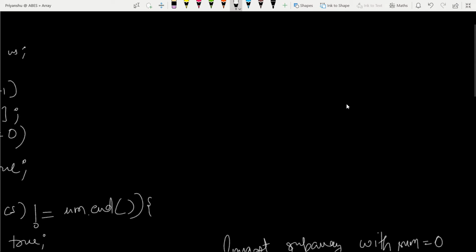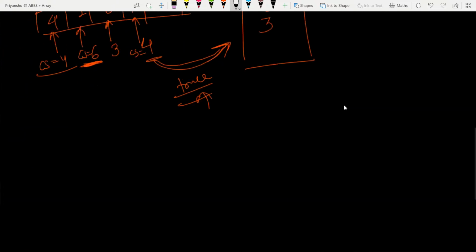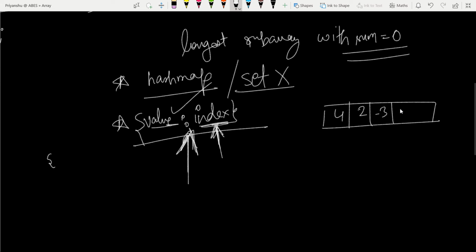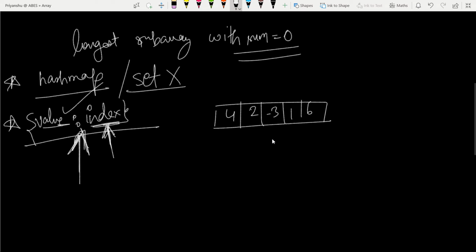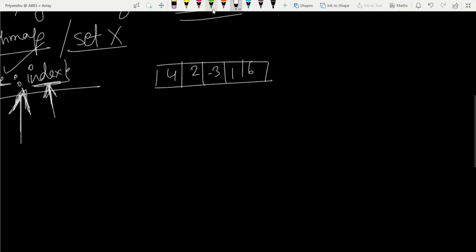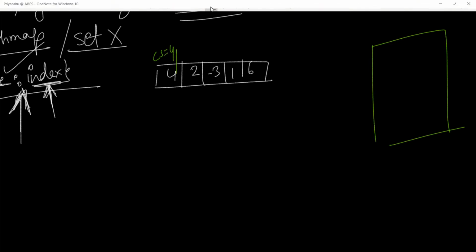We have one test case: 4, 2, -3, 1, and 6. So this is our array. Now we have to return the longest subarray with sum equals to 0. We have our hash map, and initially our current sum will be 0.